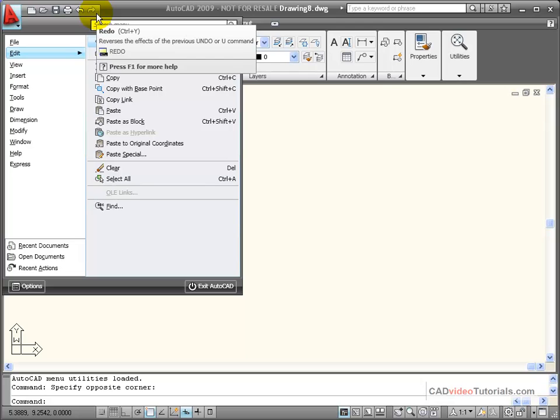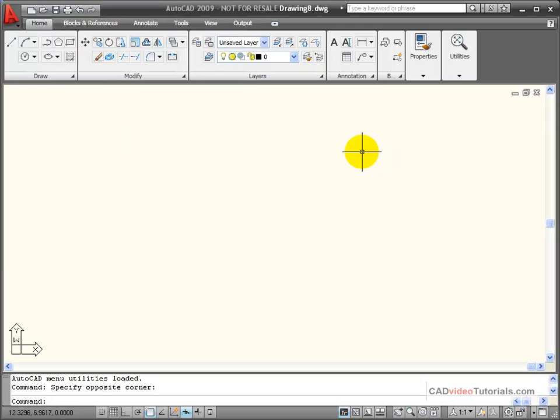Next to my menu browser, I have my Quick Access toolbar. Quick Access allows us to quickly start a new drawing, open a drawing, save a drawing, print, and my undo and redo.